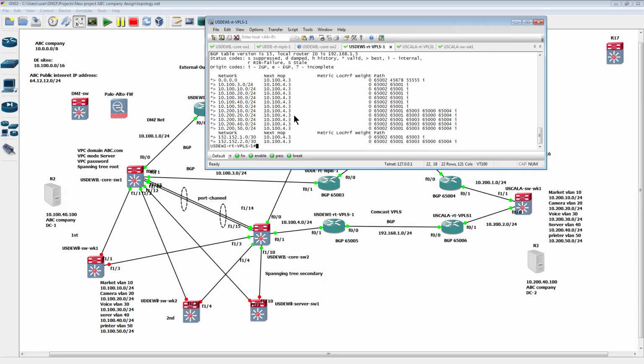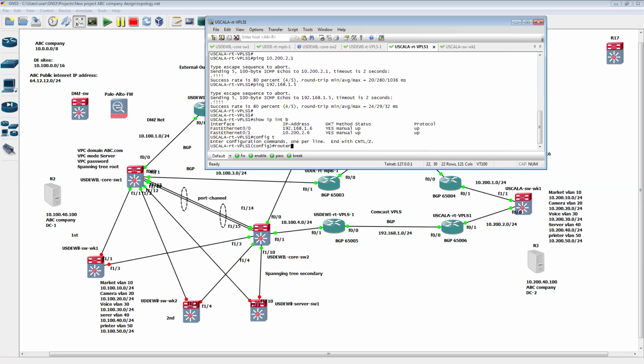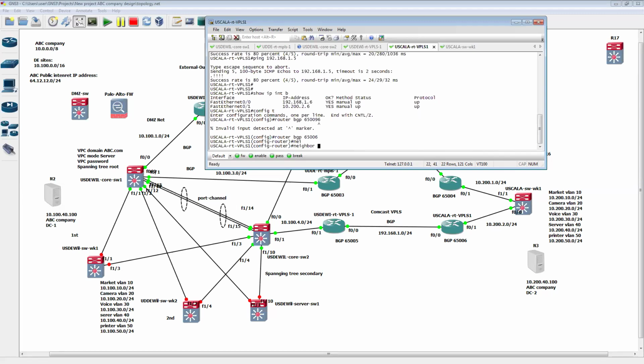All right, so now we go back. So we finish up in here. So let's go back to this side right now, right? So we go to config t, router BGP 65006. Oh wait, typo. And then we're going to say neighbor 192.168.1. Let's go back to the neighbor.